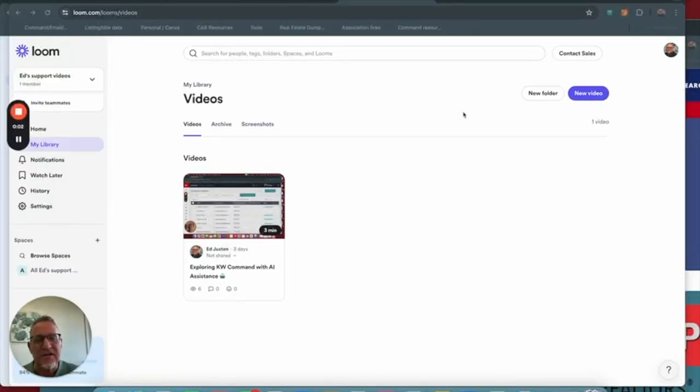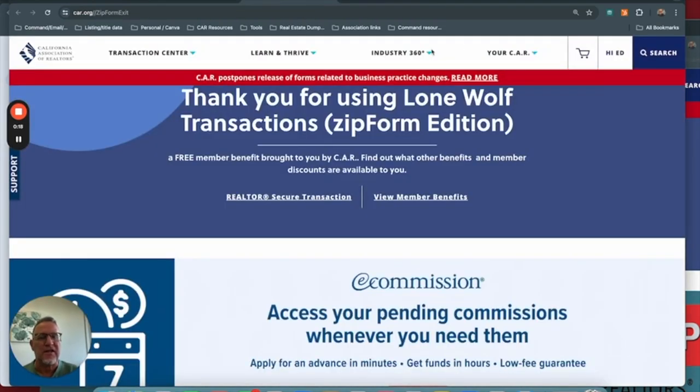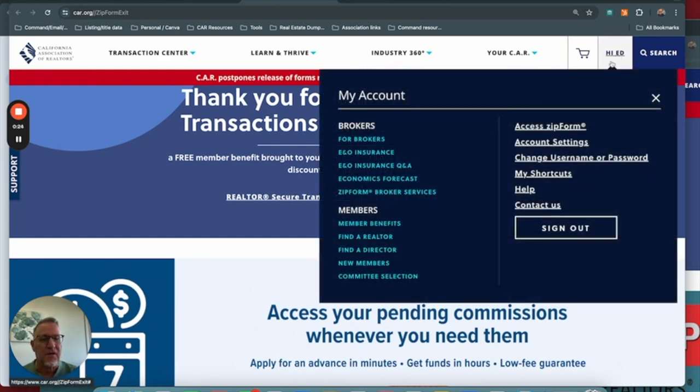Okay, so in this session we are going to actually access zipForms and get access to start a template and get access to the forms we need to start a transaction. So let's get started. So we're going to start by signing in to CAR, and then you're going to go to "Hi, whatever your name is." We're going to access zipForms.